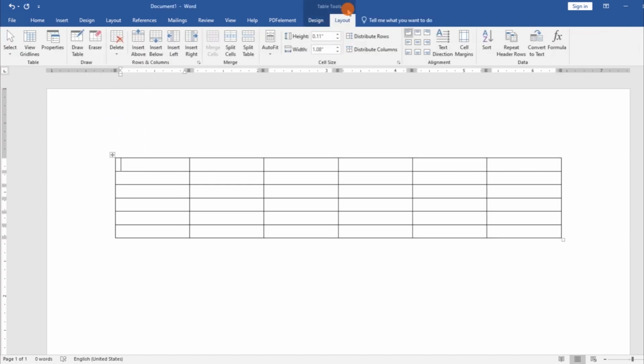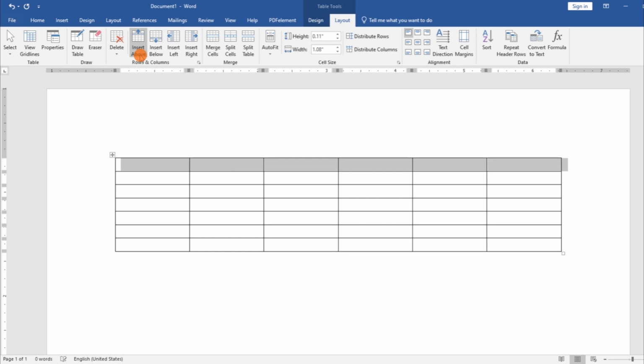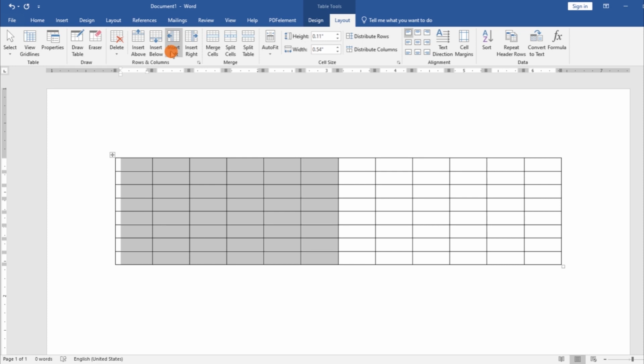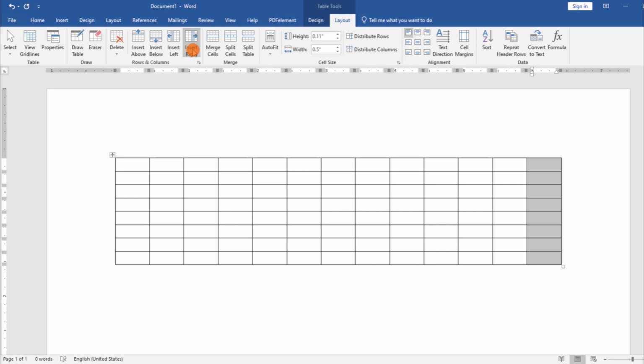So still in the layout, you can insert above. Insert above means you are going to add a row above, and then insert below means you are going to add a row below. And insert left, you are going to add a column. Look at how the column has been added. And to insert right, we are going to insert a column at the right.